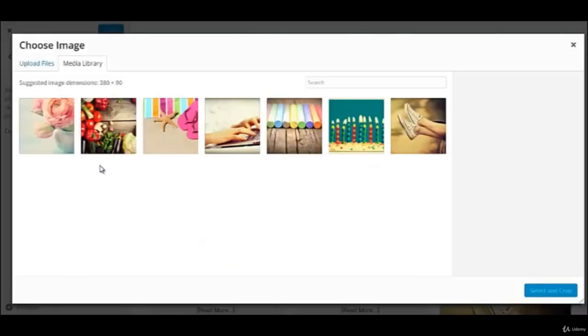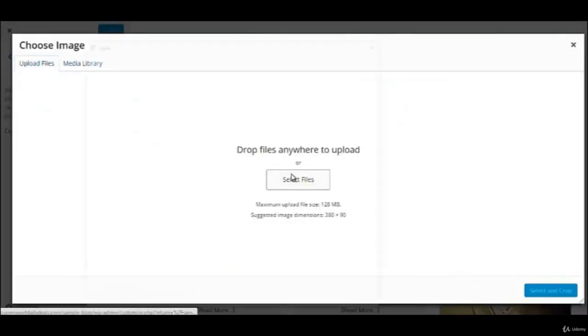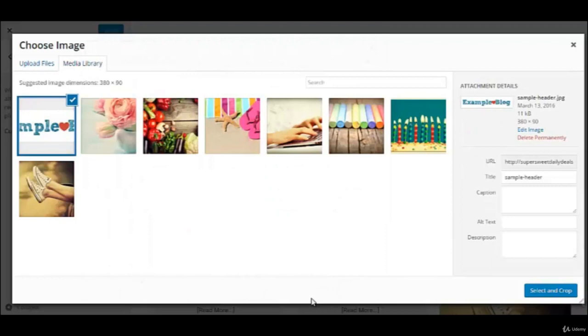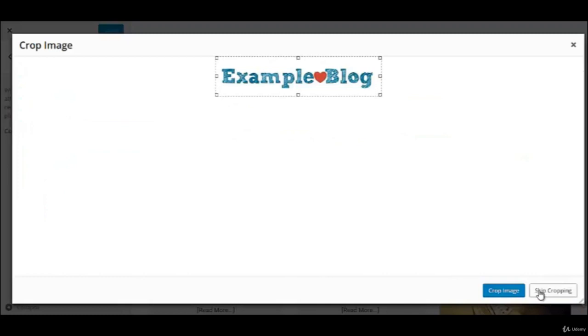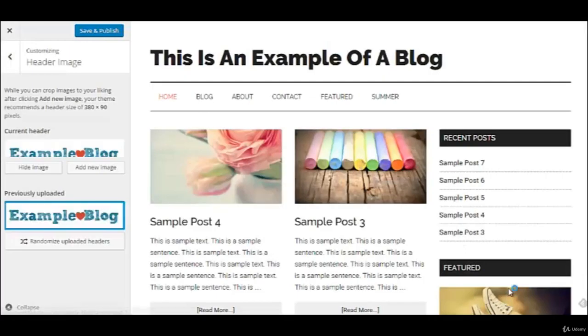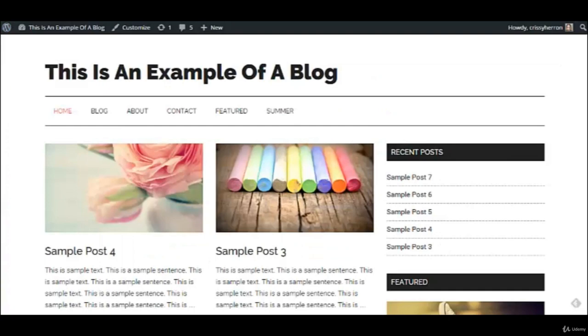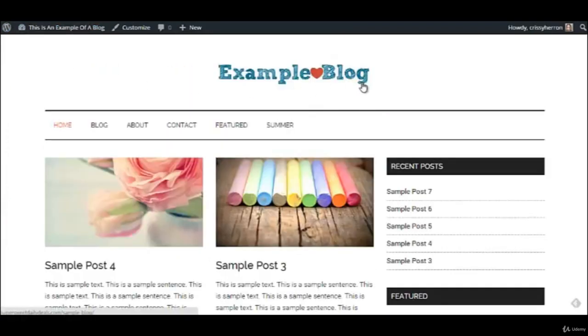So add new image, upload a file, select the file, we're going to do sample header, we're going to open that. We are going to select and crop. This lets us know that we are right on the money. We don't have to crop because we did pay attention to the size. So we are good there. That gives you an idea of what it's going to look like. So save and publish. Come over here. We just refresh the screen and there's our header.